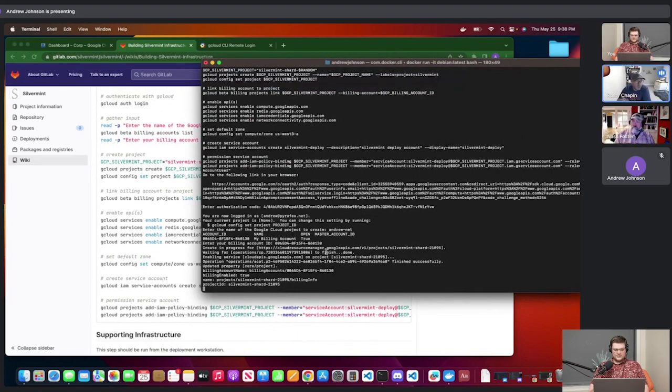And during this step, this is essentially enabling all of the background services required to interact with the infrastructure you're going to build. This enables APIs, sets default zone, creates service accounts, associates permissions with those service accounts. So this is preparing your Google environment to do all of the work we're going to do in the coming steps.